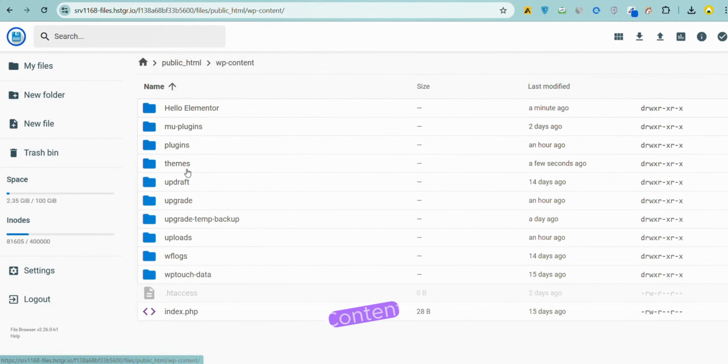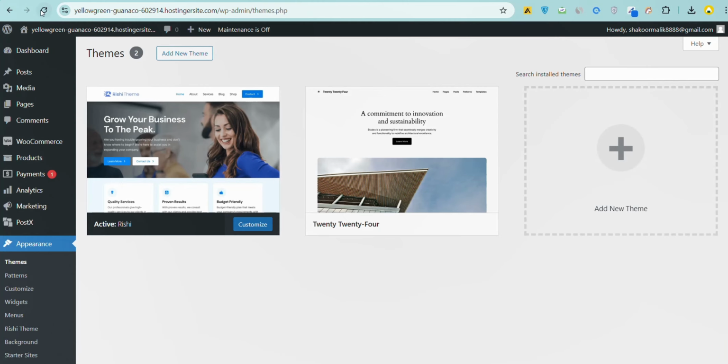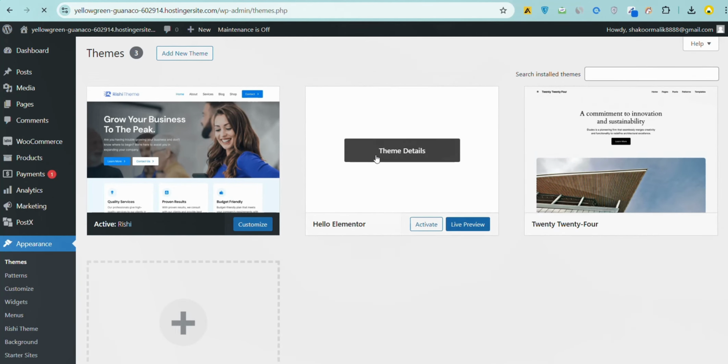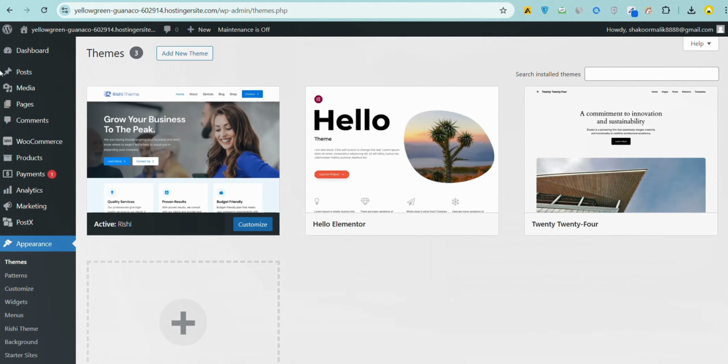Click WP Content, then go in Theme. Click Hello Elementor. Then click on Details. Click Enable Auto Updates. Click Dashboard.